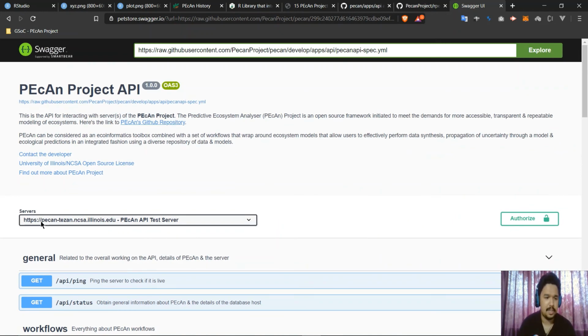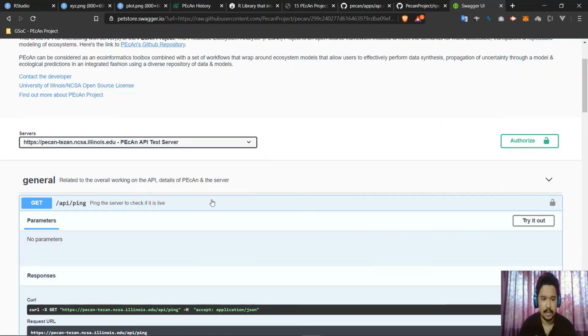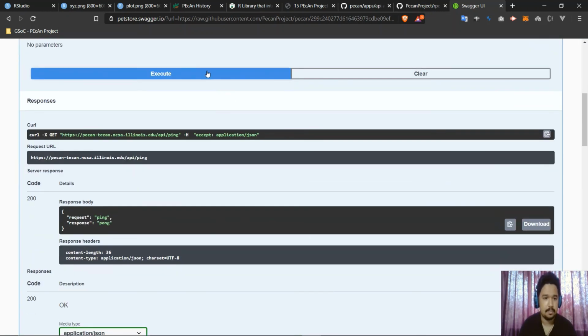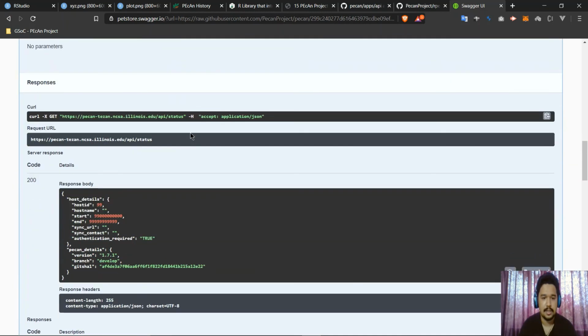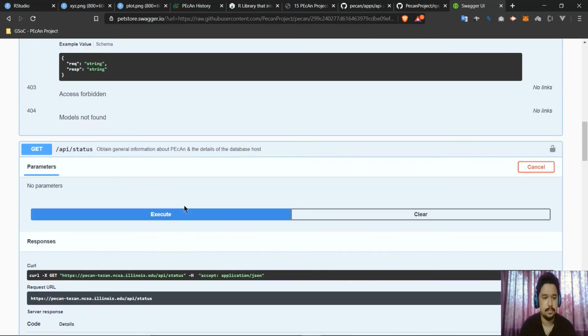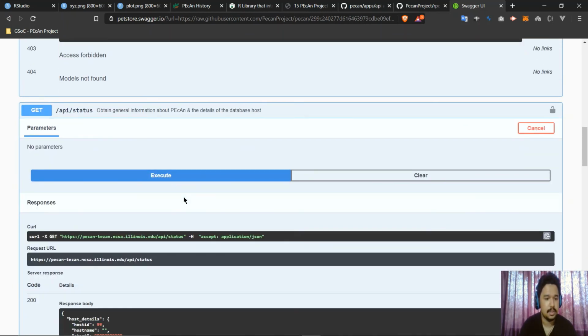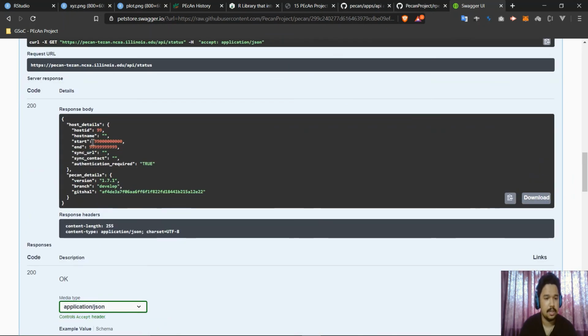So let's connect to the PEcAn Tezan server, which is the one I used for testing purposes. Let's say I just want to ping it. I go ahead, and yeah, I do get a response. And let's say I want to look at the status over here. So go ahead. And yeah, cool. I do get a status. It contains all the PEcAn specific and the host details as well.